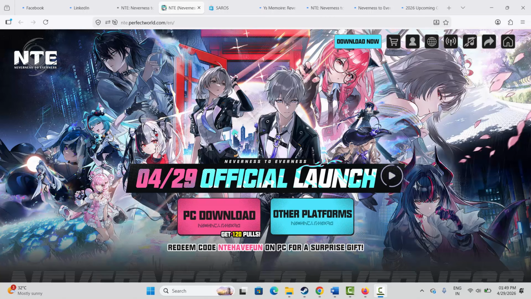Well, the very first method, what you need to do is to check the system requirements of the game. So make sure your PC has all the required specs that are suggested for the game, and after that try to launch the game and check if the game is launching or not.